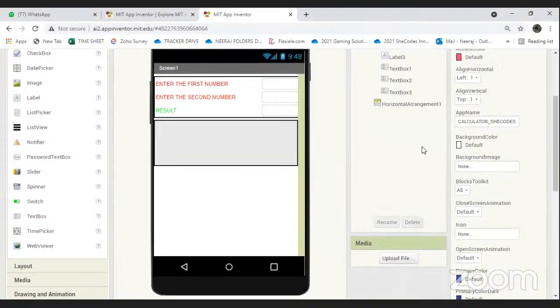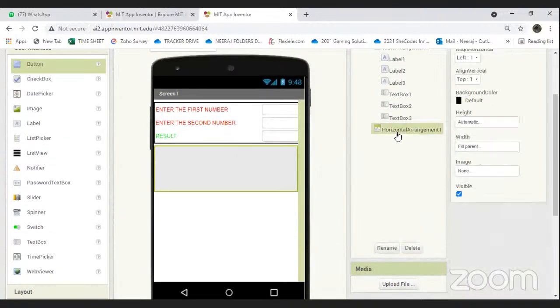As soon as I have used the horizontal arrangement, I make this alignment to fill parent. I completely spread the space, so that all the buttons come inside it, right, so that all the buttons will completely adjust in it.